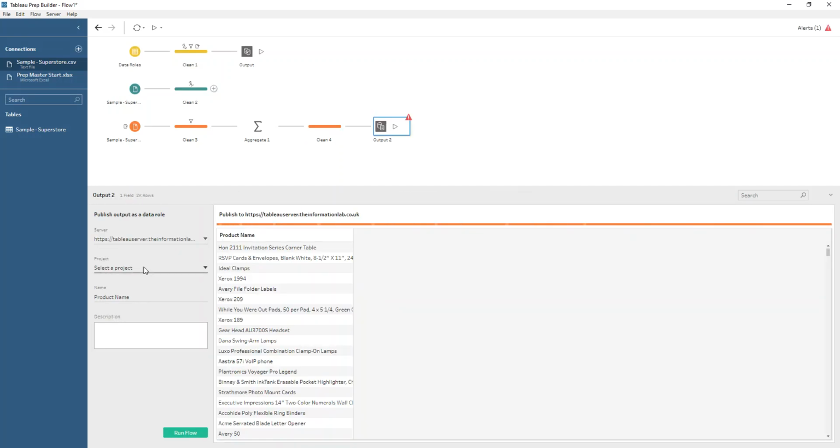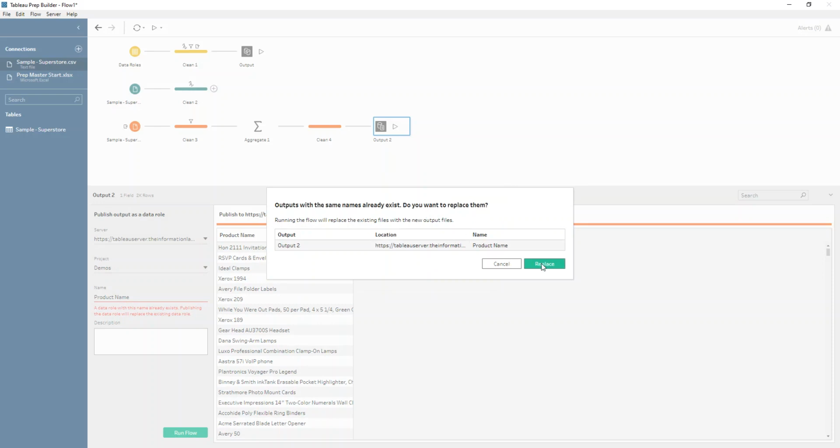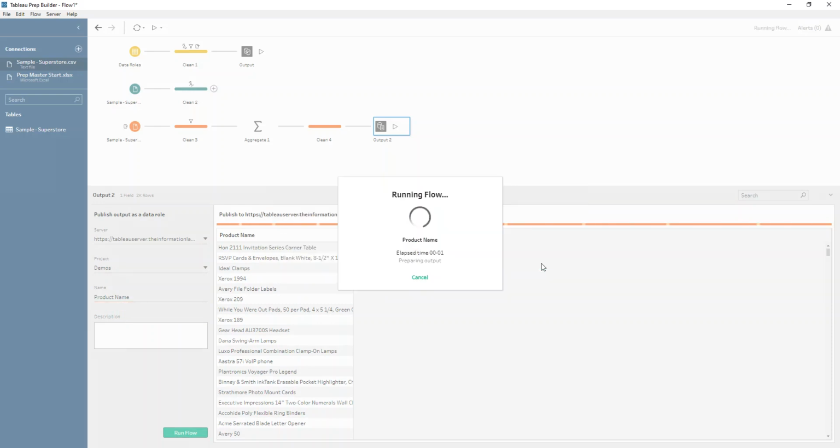So again, I'll sign into my server. I can pick a project, I can pick a name for my data role, and I can run this workflow. So it's going to run through the data, create this as a product name data role, and publish it to my server. So it's as simple as that once you've got your unique list.